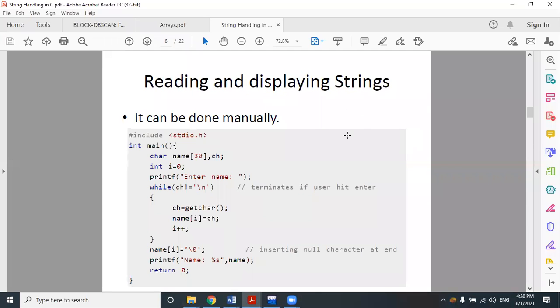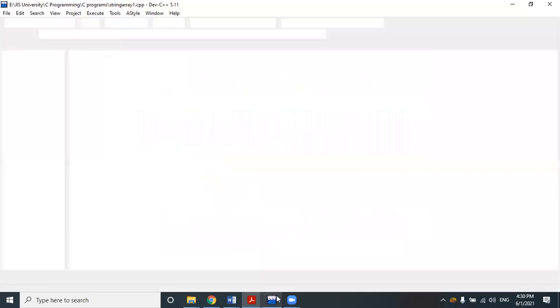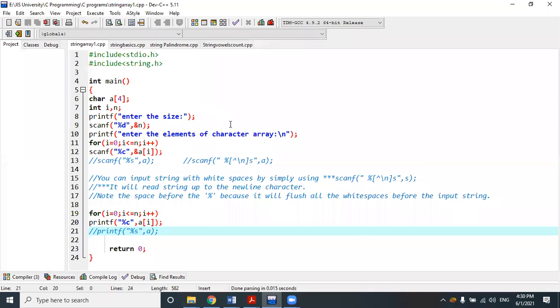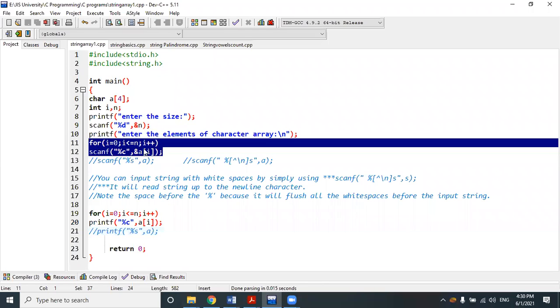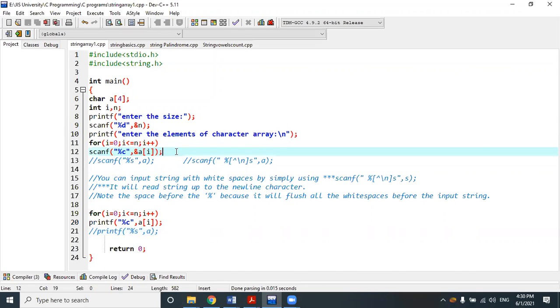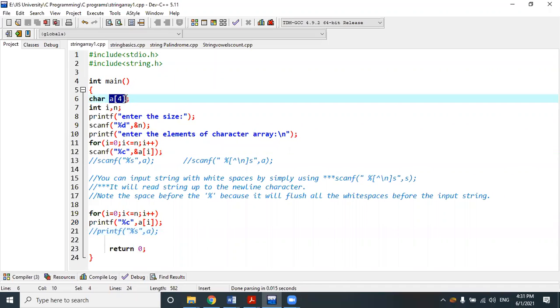Okay. So let me show you one basic program of how we can read and write a string. Check this program very carefully. First I am going to show you the basic program of how we can read with the help of a character array. All of you know how we can use a character array just like a numerical array. We will take a character array A whose size is 4.